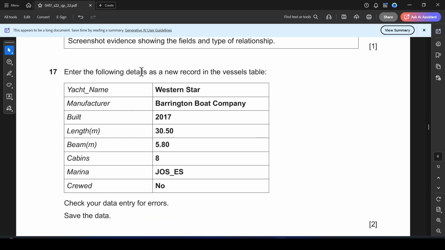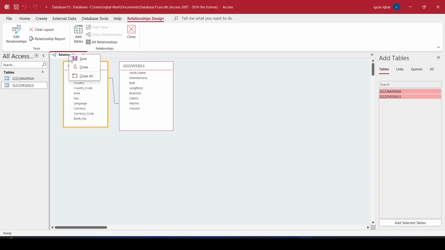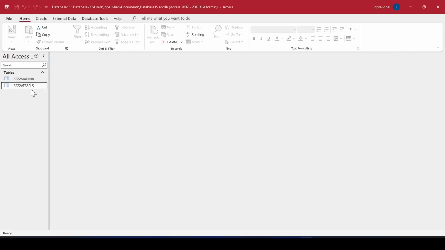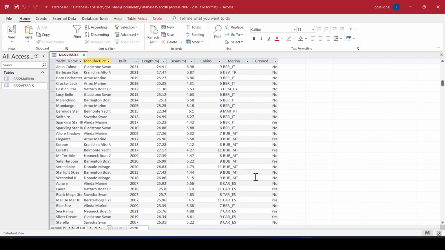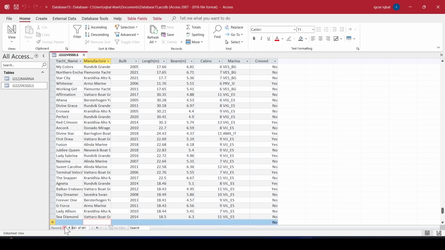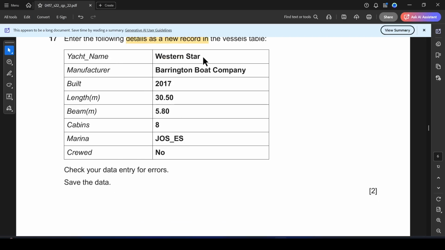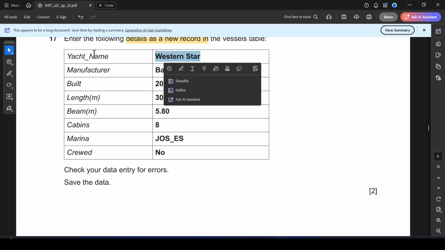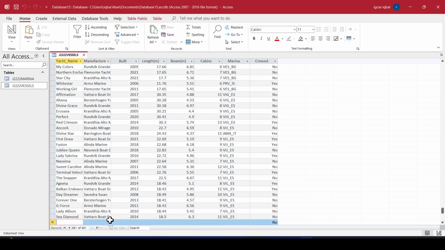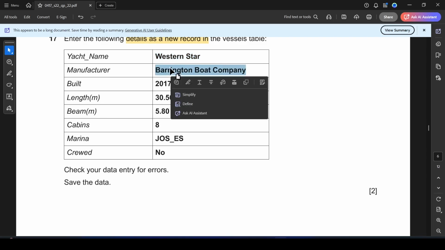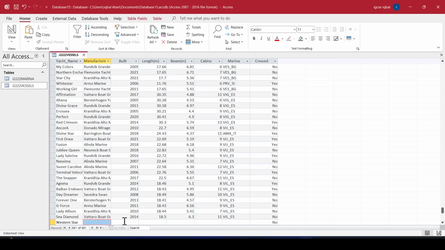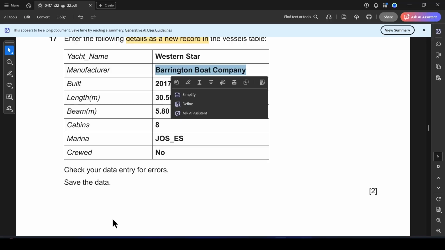Next, enter the following details as a new record in the vessel table. Let me right click save, right click close. Now I will open the vessel table, and how many records are there in total? Here, 680. So next is 681, enter. Now we need to copy the data and enter the data. Yacht name is this, Control V. Next we have Brighton Boat Company, done. Here, Control V.